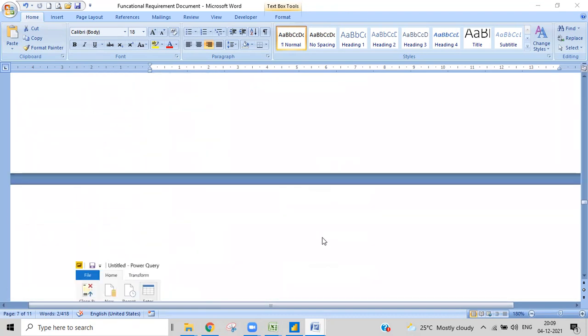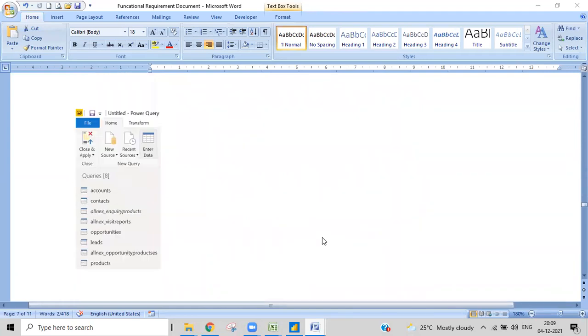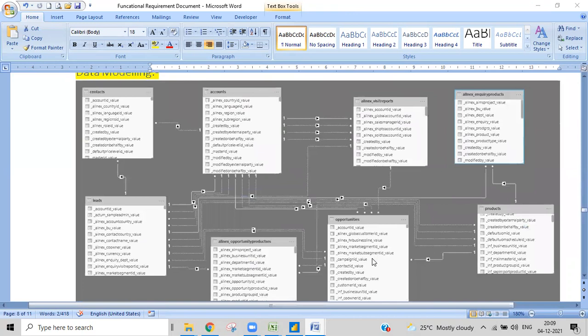We need to get the tables into our Power BI, and once you get the data, then we'll go into data modeling. There are a lot of things that need to be done in the data modeling. I'll explain it to you. I'm just showing the FRD, the FRD content. Once the FRD content is done, then we'll go with the other topics that we need to do.